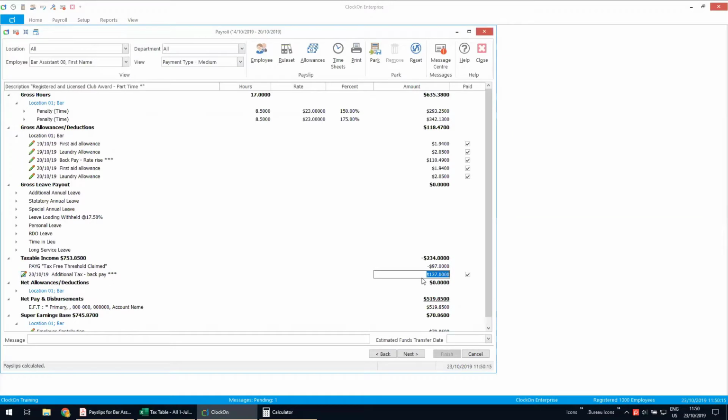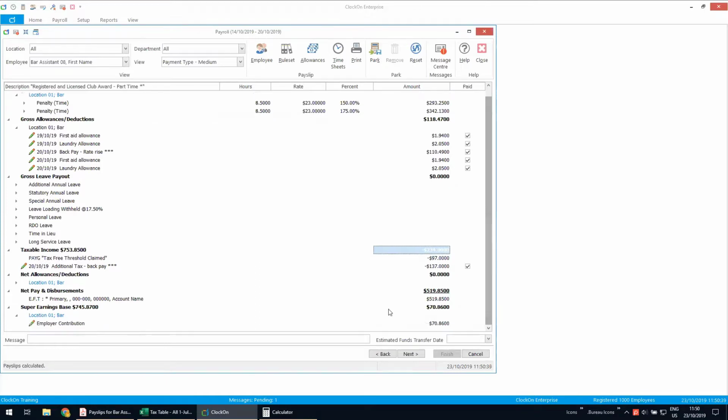And so this now calculates the combination of that 68, which is what was being calculated for this pay period, plus the additional 166 for the previous or the missed back pays in there, giving us, as I said before, that $234 tax that needs to be paid. And so that's how you do those tax adjustments.